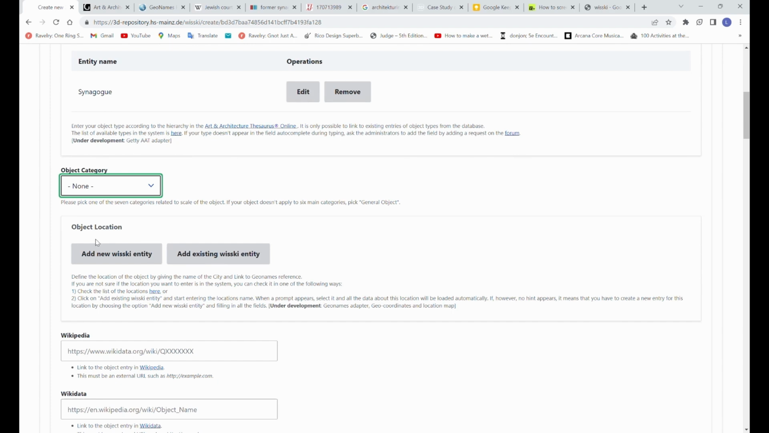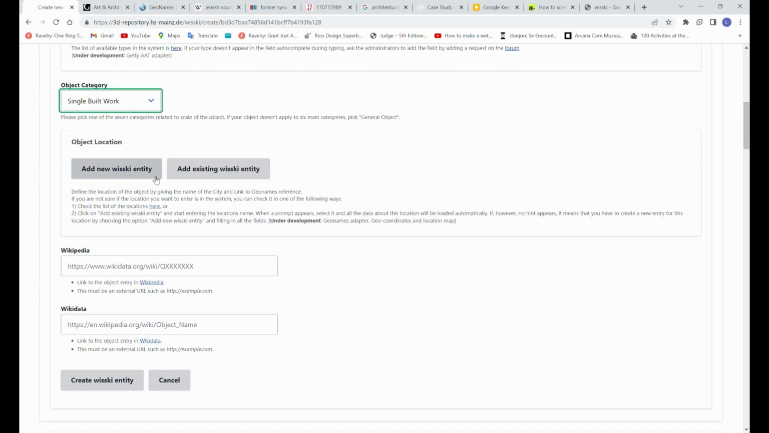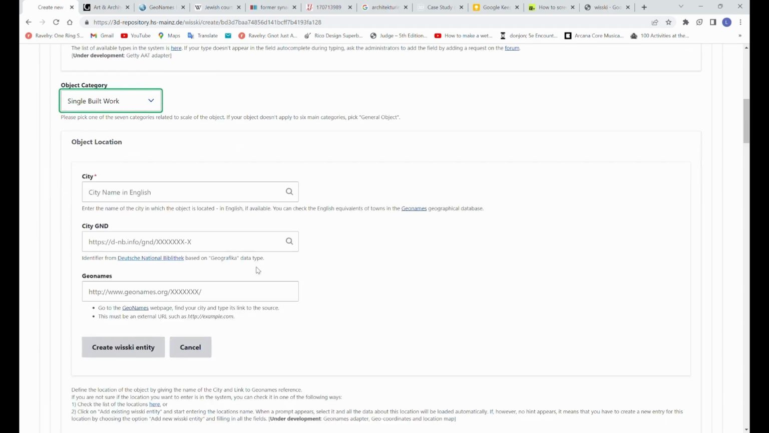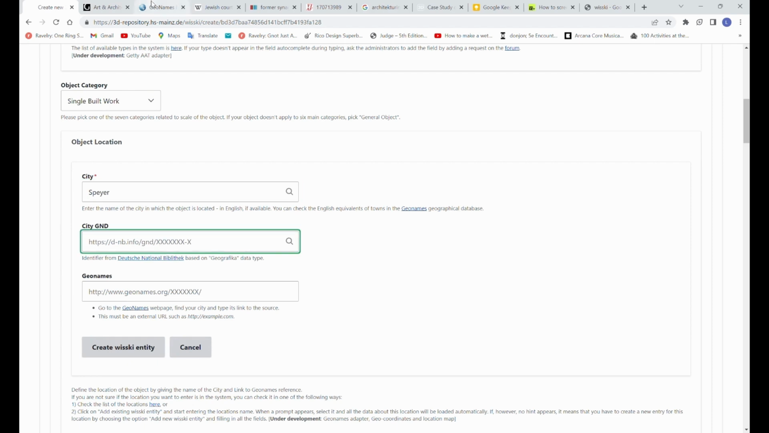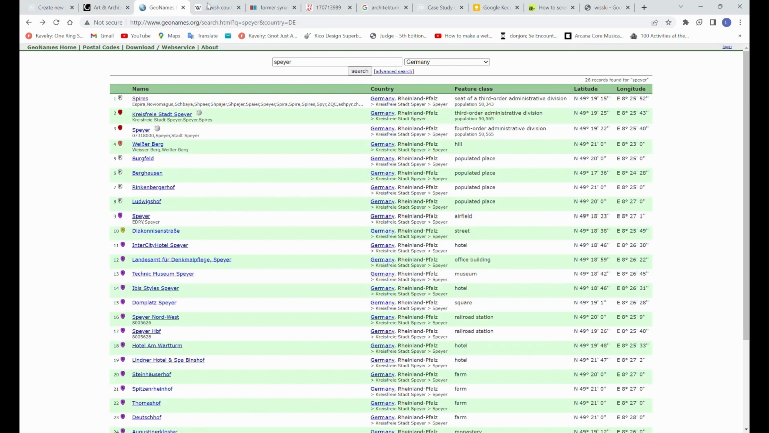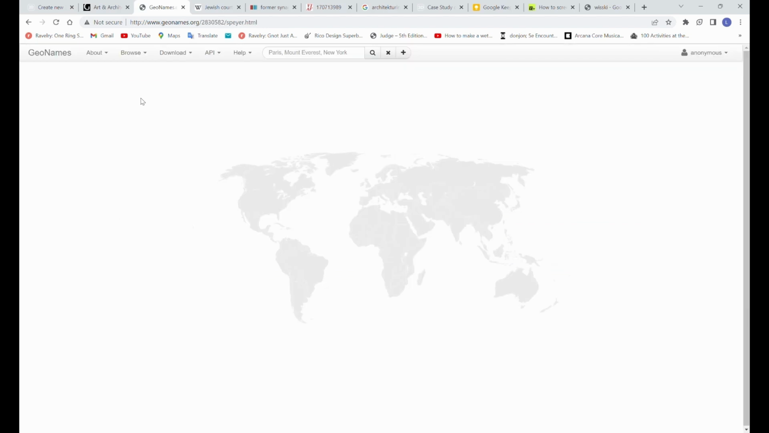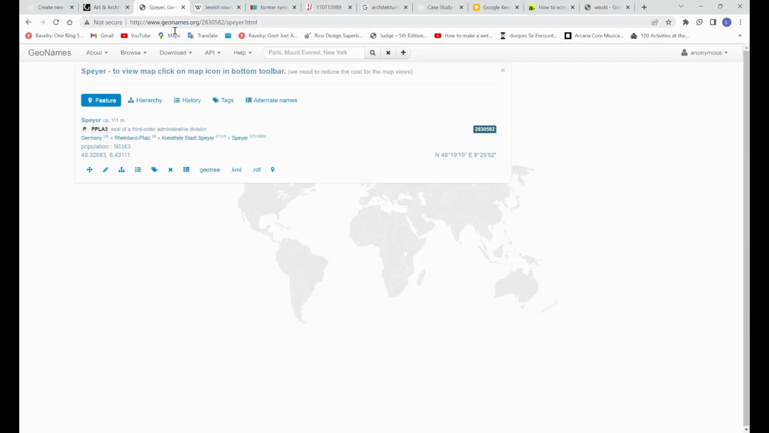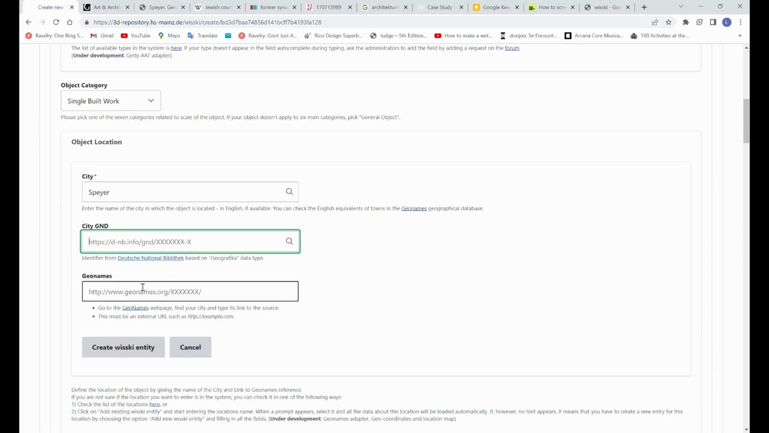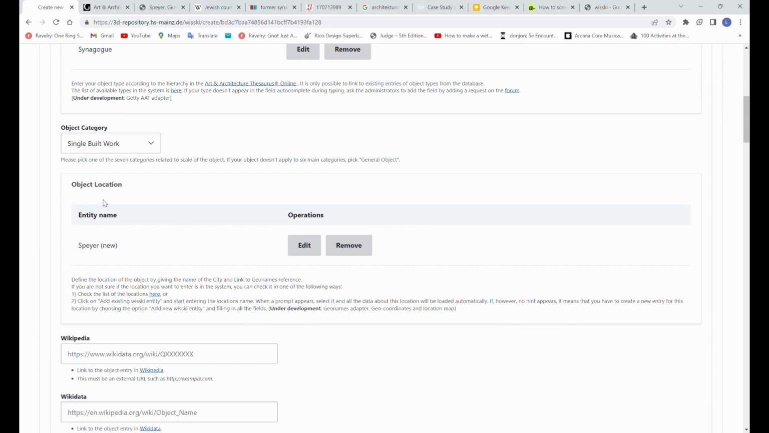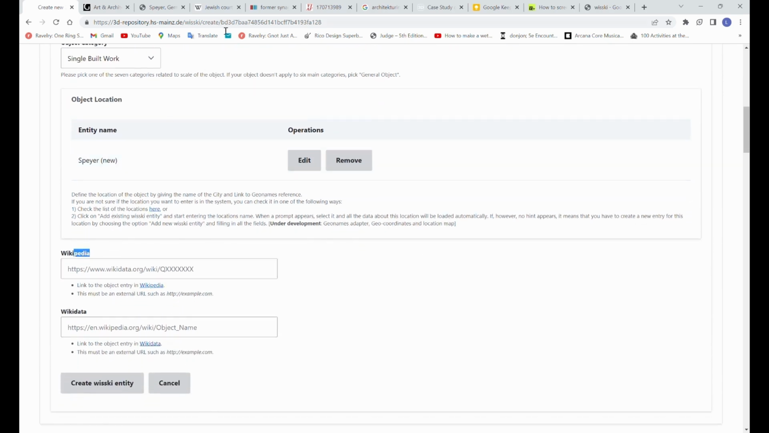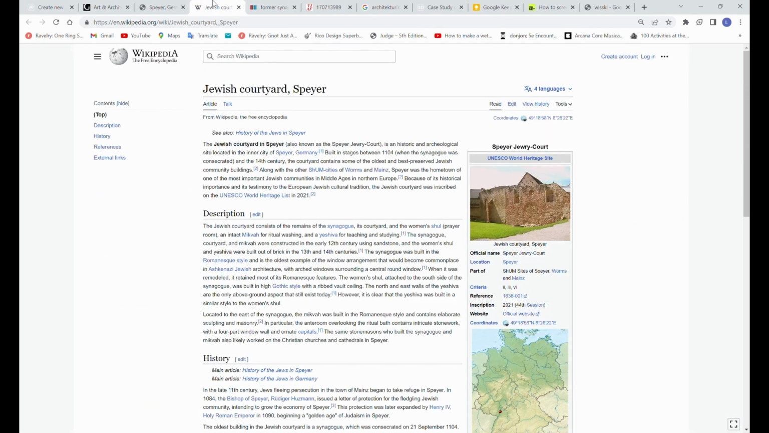The location of the object can also be entered as WSGI entity, and in this case it's Speyer. Again, we cannot find the GND, however, we can find the GeoNames entry. So you search for the city, press the option that is relevant, and just copy the URL. Great, now we have the object location, the category, and next is the Wikipedia article, if there is one.